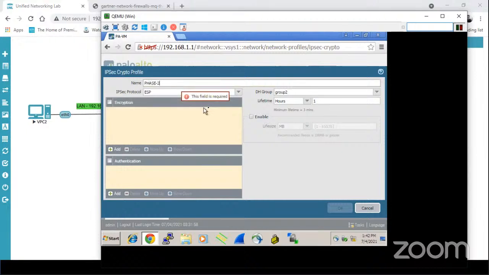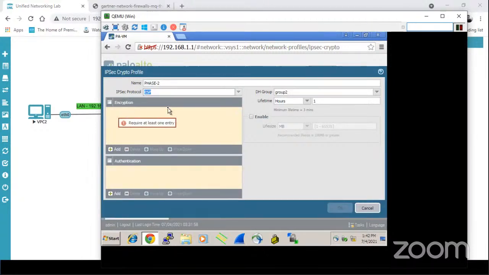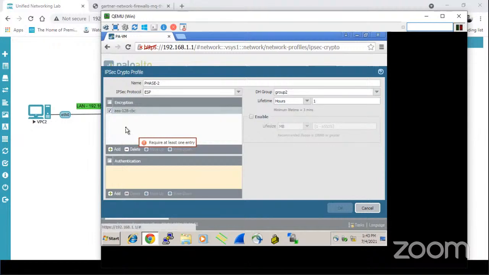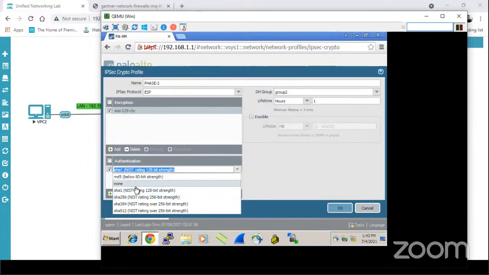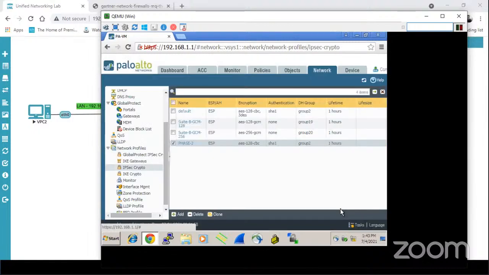For phase 2, we are assigning the same name. Here on the IPsec protocol, we are using ESP. If you click on AH, then we can assign the authentication parameter only. But once we click on ESP, we can also assign the encryption parameter. So we always use ESP. Again, we are using encryption AES-128, authentication SHA-1, DH group 2, and this information is default. For phase 2, the lifetime is 1. Click on the OK button.